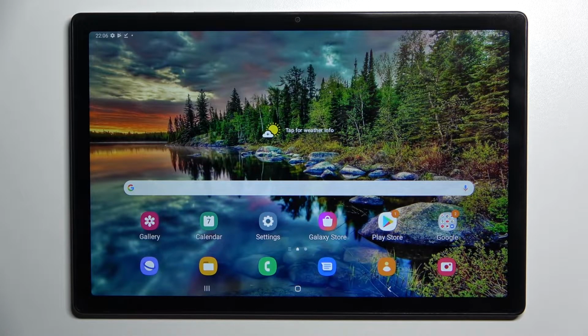Hi! In front of me is Samsung Galaxy Tab A8 2021, and today I would like to show you how you can open apps in pop-up view on this device.